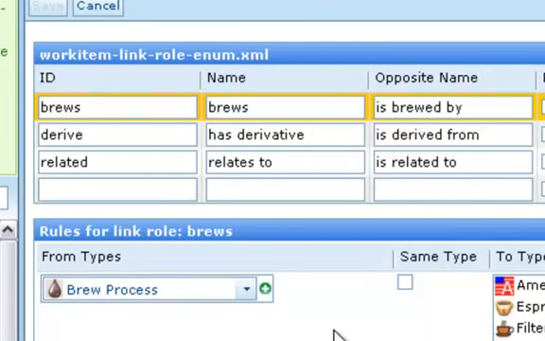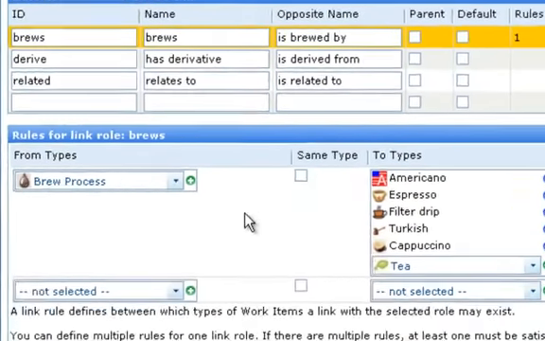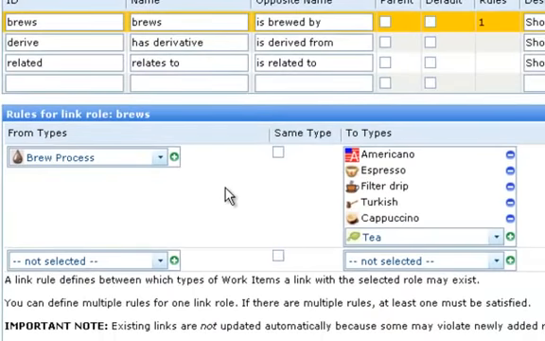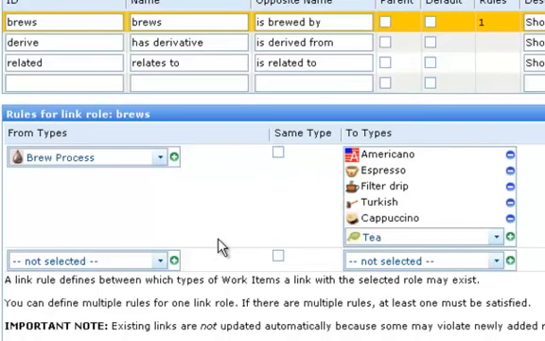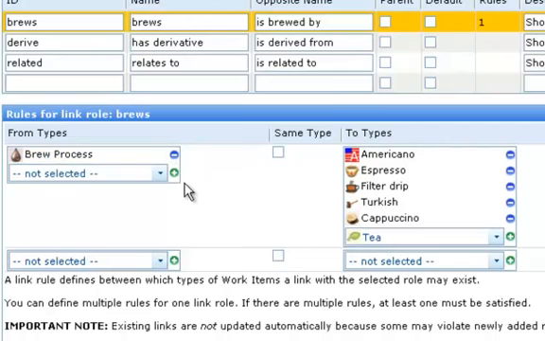For my brews link role, we can see I already defined a rule. It says that the link with the brews role can exist from a brew process type item to any of the beverage type items. It's a pretty simple rule, actually, from one work item type to multiple types. It could be from multiple types to a single type, or multiple types to multiple types.